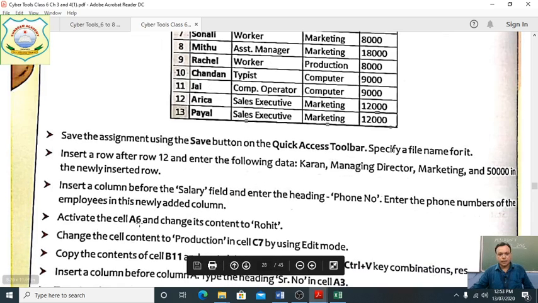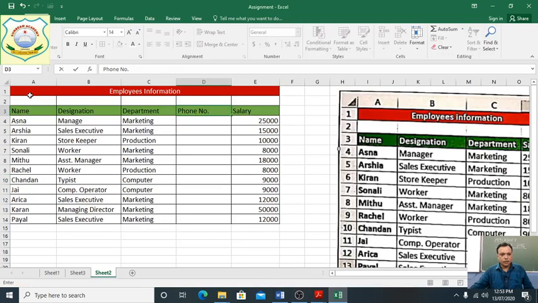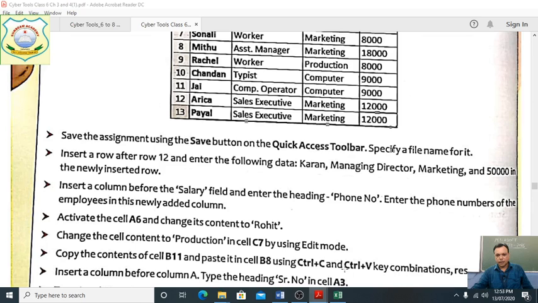Activate the cell A6 and change its content to Rohit. Cell A6, students. A is here, 6 is here. Look, at A6 Kiran is written, but what is it saying? Change the cell A6 content. What should we write? Rohit.